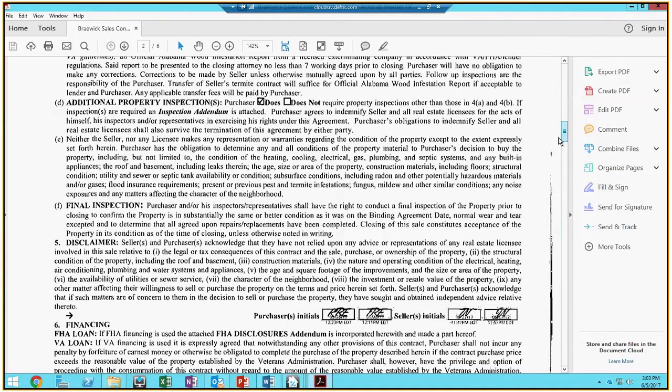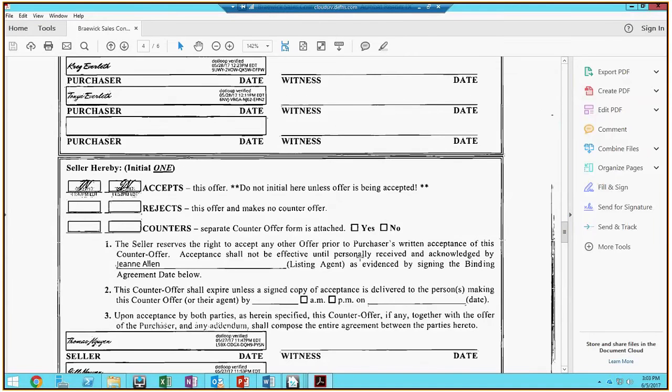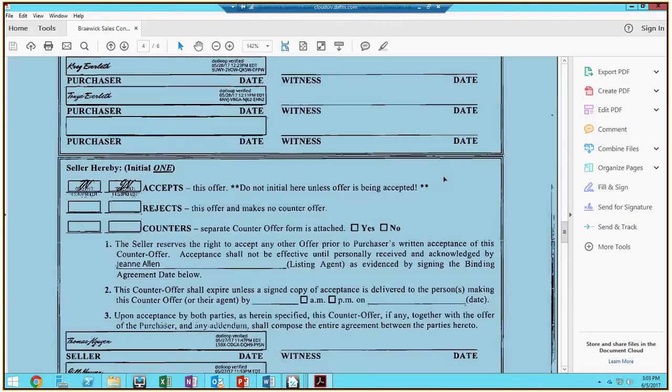It's a whole separate page and it says counter offer. And they're supposed to say separate counter offer form is attached, yes or no. If it's countered and no, you're looking for a change on this form. I'm sorry, the first page of this same document. And if there's a counter offer form attached, yes, then you're looking for a completely separate page with a different sales price or something.